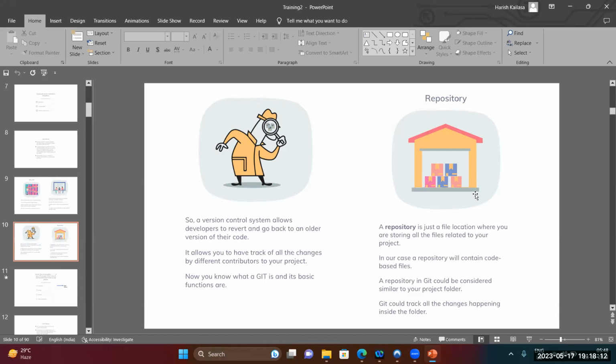But it allows you to keep track of all the changes by different contributors to your project. So now we know what exactly Git is and its basic functions. So we'll continue with the next topics, like repository, how you can create a new repository and how you can commit. All those things we are going to discuss now.